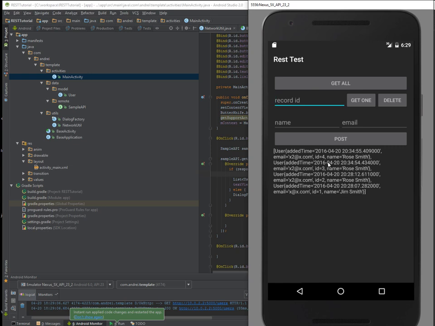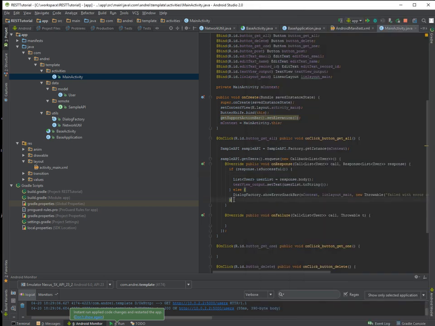So it's working. We have a list of objects here that furthermore we can send to a database or process or whatever we decide to do. Okay, so we get them all. Now we want to get just one of them. Let's say record number 1.